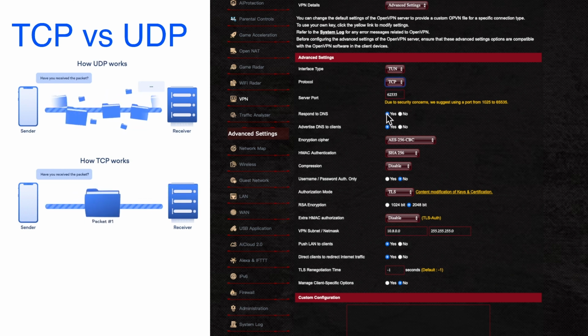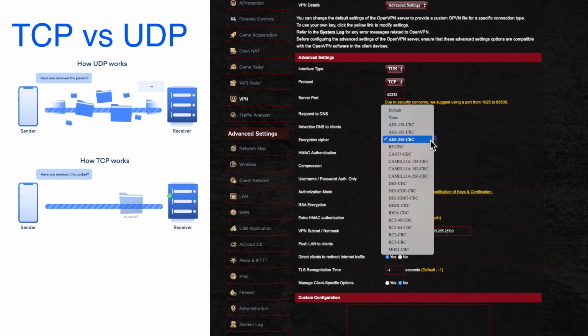So we want to leave that as yes, so it makes sure it connects, and also advertise DNS to client. So that's your internal DNS servers if you've set anything up there that's not your ISP. Then you've got the encryption information, so the cipher.